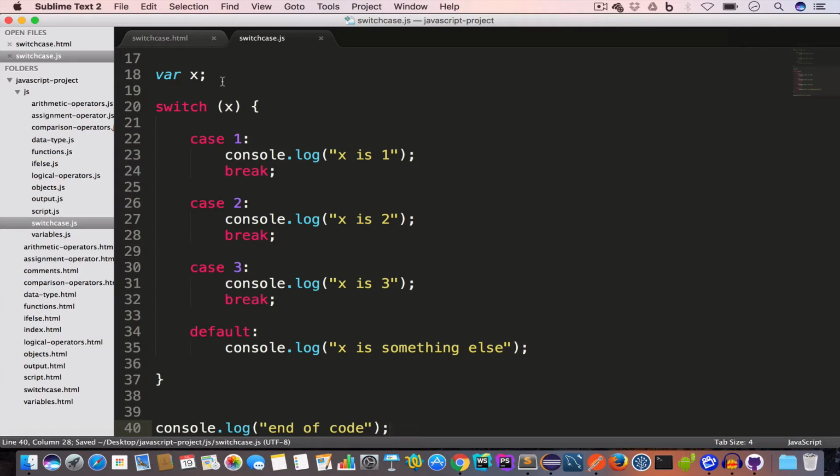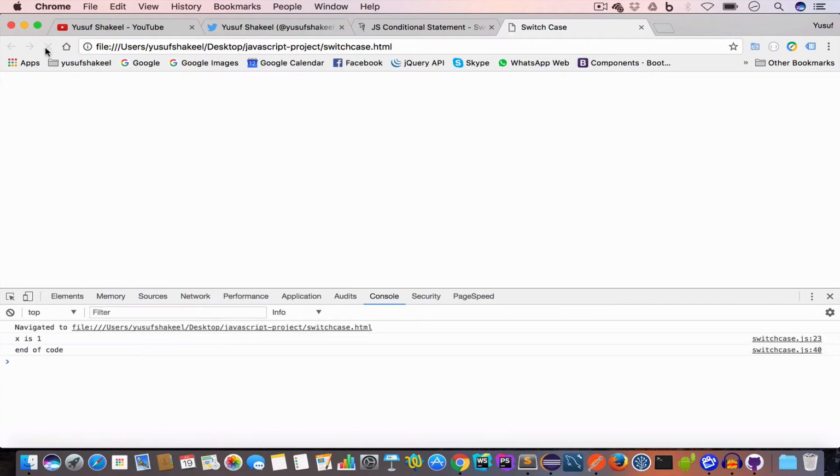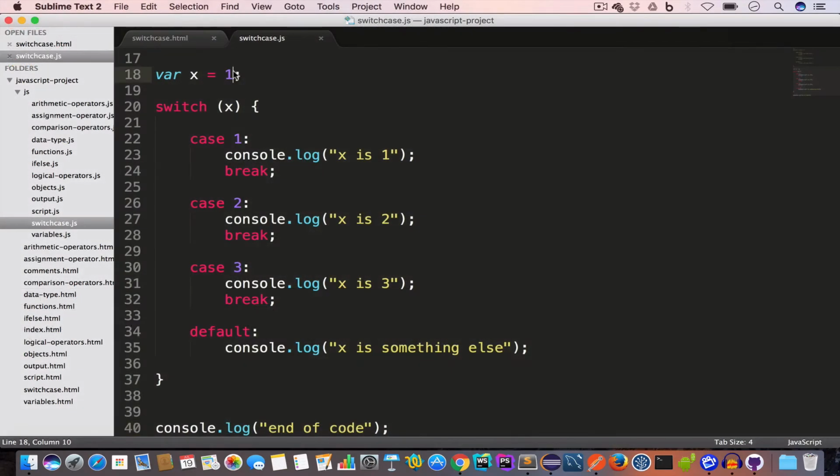So let's say the value of x is 1. So if the value of x is 1, then case 1 is a match, and so we'll get x is 1, then we'll jump out of the switch because of this break, and then we'll have end of code. So if we save this file, go back to Chrome, and if we reload, we get x is 1 and then end of code.